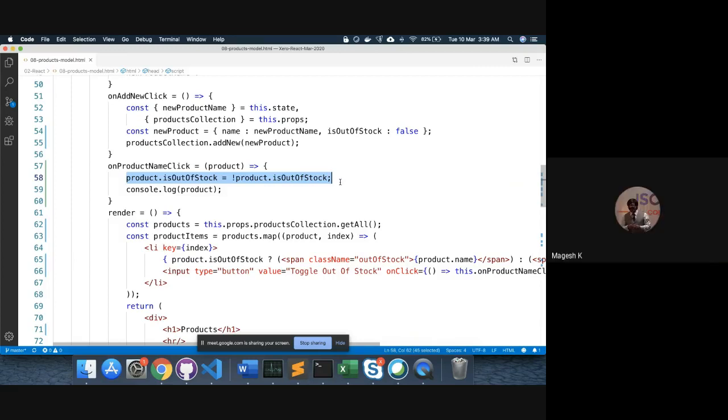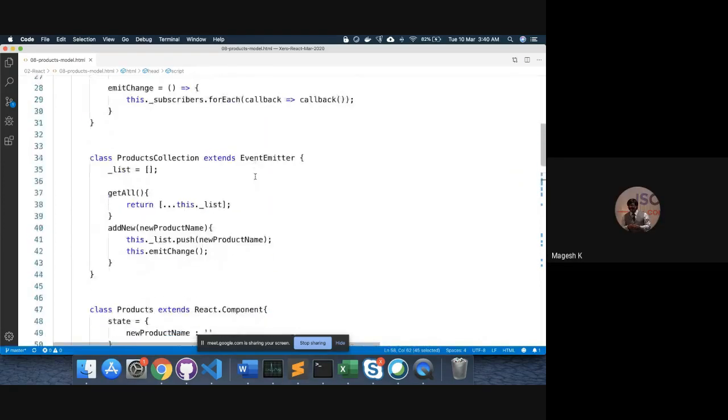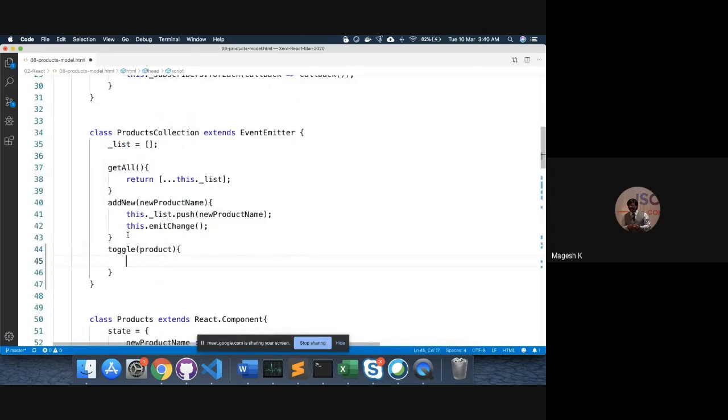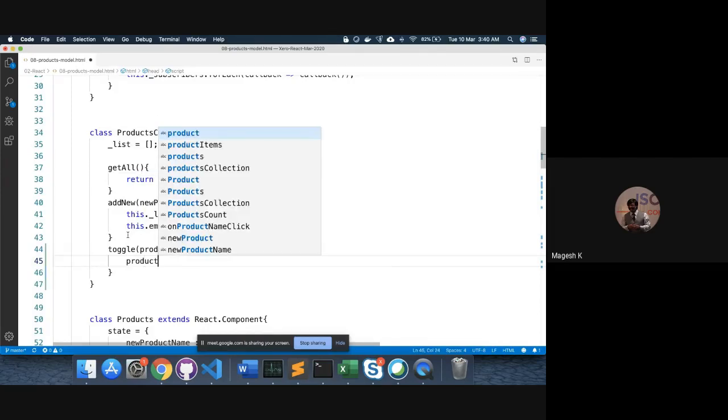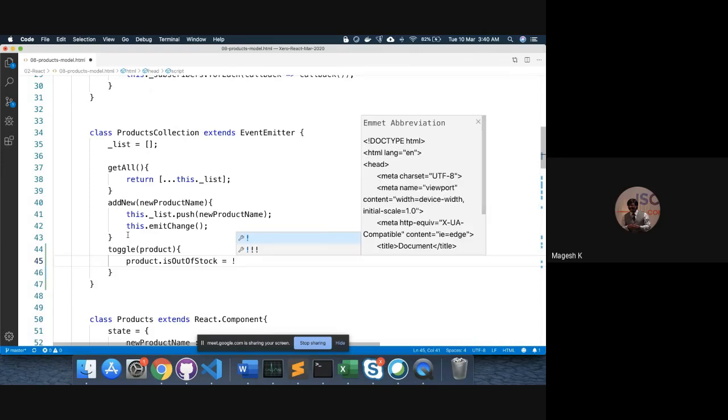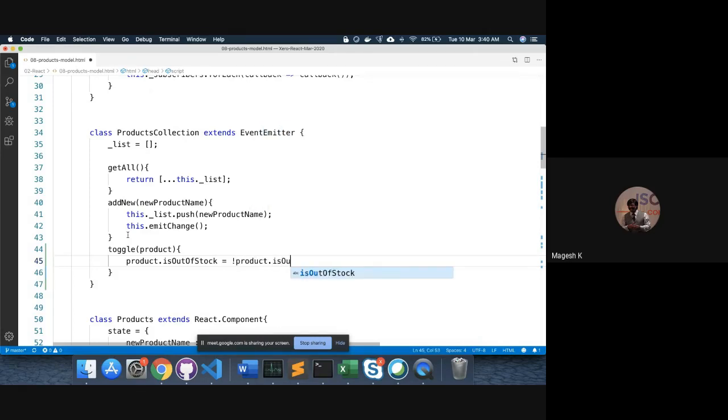No, right? So this itself is wrong. This should not be in the component. So this can be made as a part of the collection. Am I making sense? Right? So what I will do, I will write this logic in the collection. So I'll say toggle, take a product, and here I will say product dot is out of stock is equal to not of product dot is out of stock.